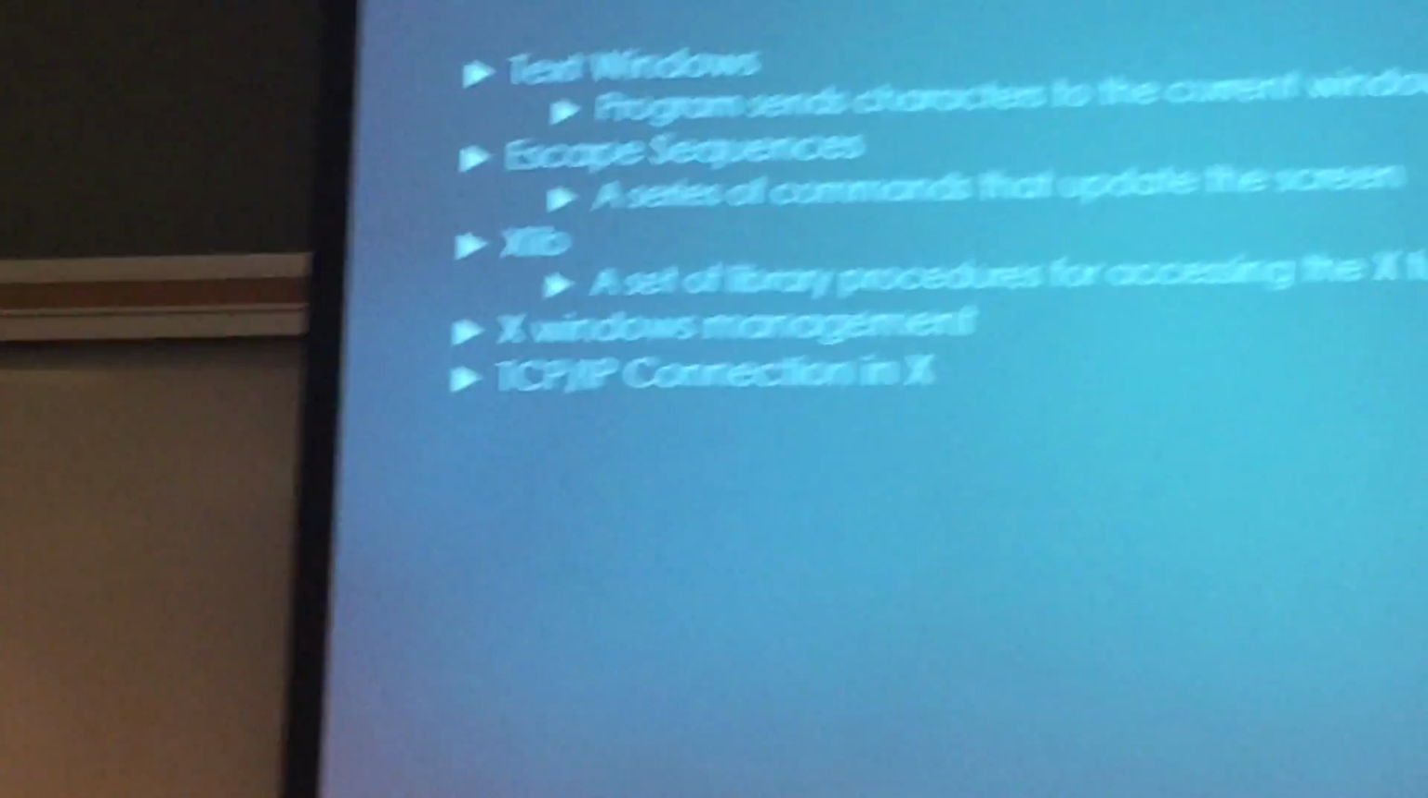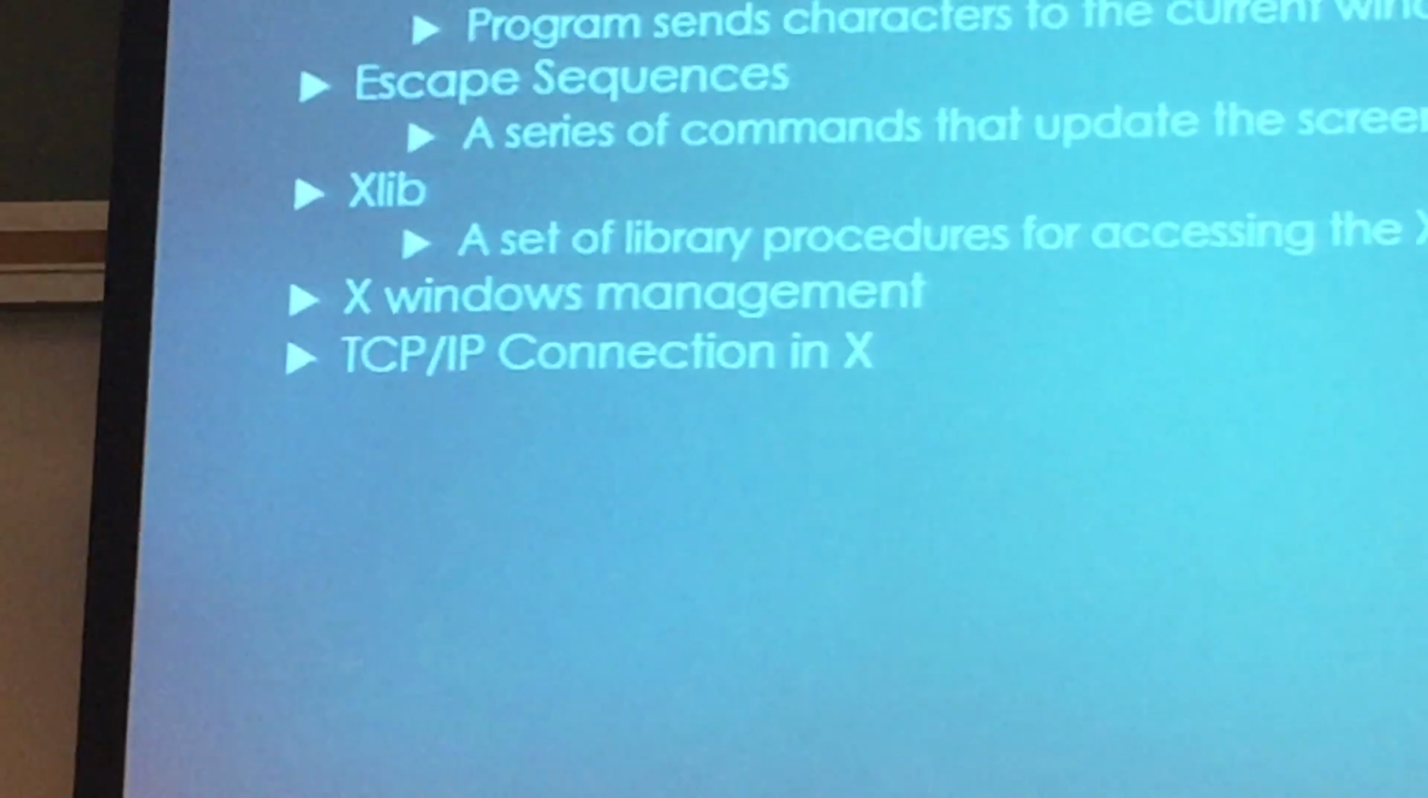Xlib is just a library of procedures for accessing the X functionality on the X Windows system. The X Windows system is just a windowing system. It's not a complete GUI. You need other layers on top of it to present a full GUI.